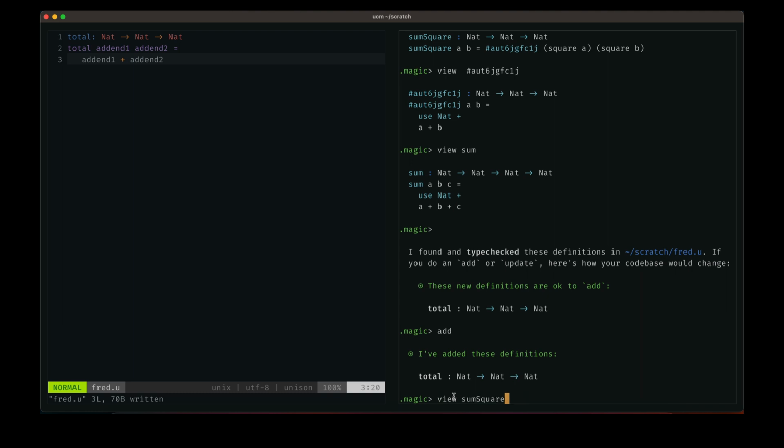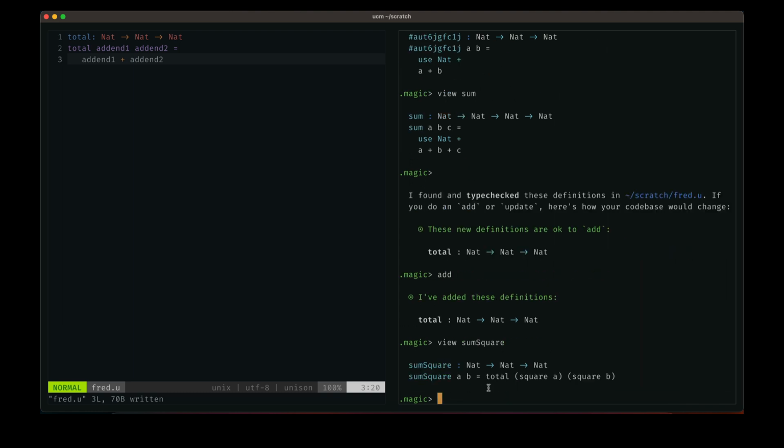Now let's have a look at sum square. Look at that. It's noticed that the total function does the same thing as our original sum function. And so it decided that I may as well not use this weird name anymore. I'll just use total because it does exactly what I want. So how on earth does it do that?